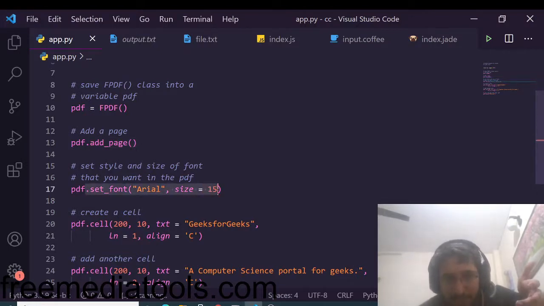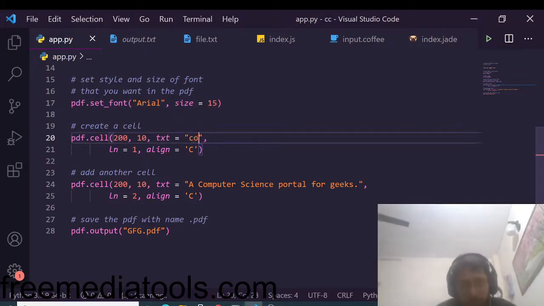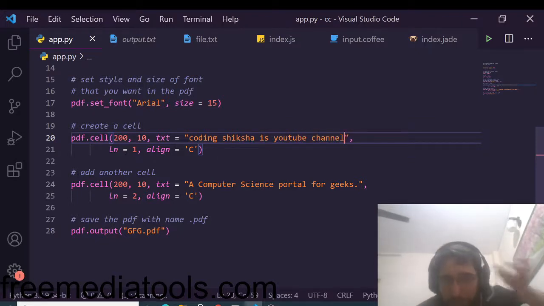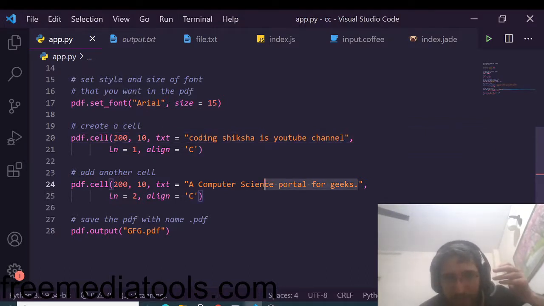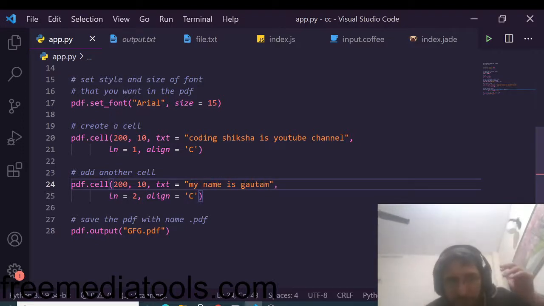You can see Arial. You can change the font accordingly. You can also change the size as well. Then we are adding a cell here at x coordinate 200 and y coordinate 10, and then we are adding this text here. You can just change this text to Coding Shiksha is a YouTube channel, like this. And then you can provide these additional parameters. Also you can add another cell, that is my name is Gautam, like this.